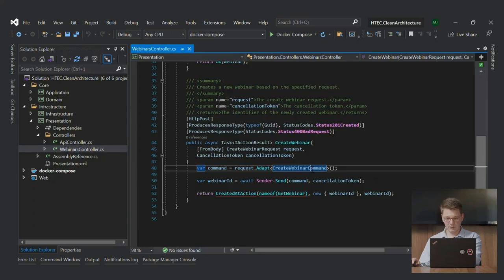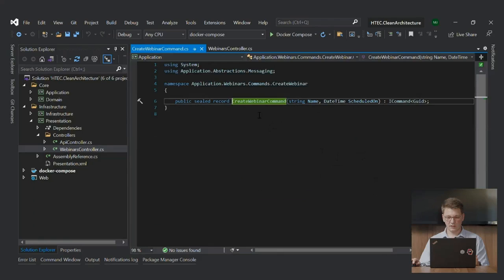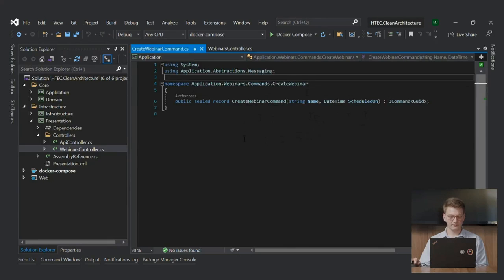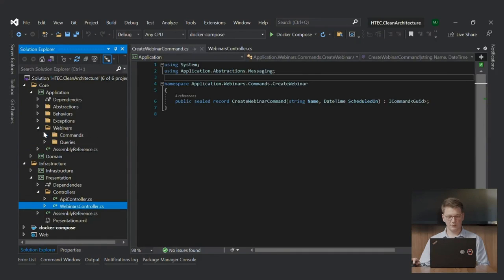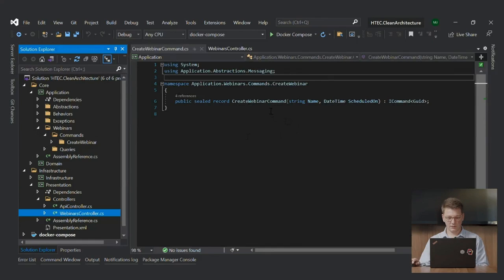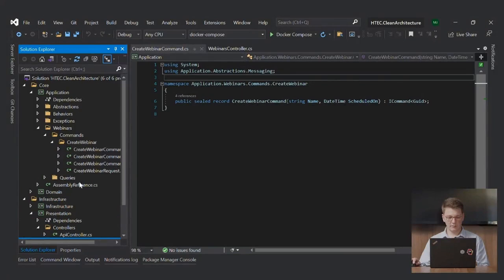Let's dive deeper and look at the actual command itself. We can see that it is just a C# record and it contains two properties, name and the scheduled on date. We're going to take a look at the application layer now. This is where we define our commands and queries. And let's take a look at the Create Webinar command handler.